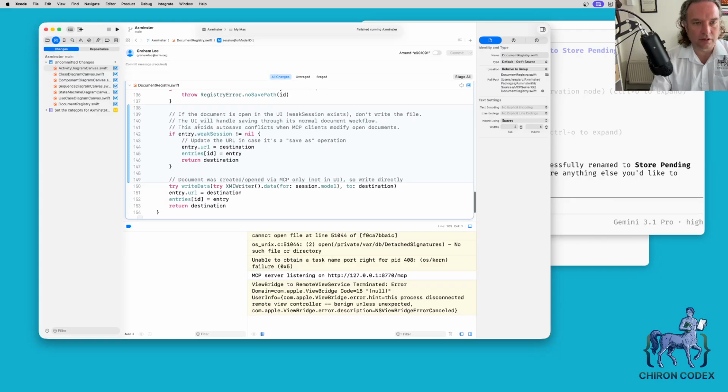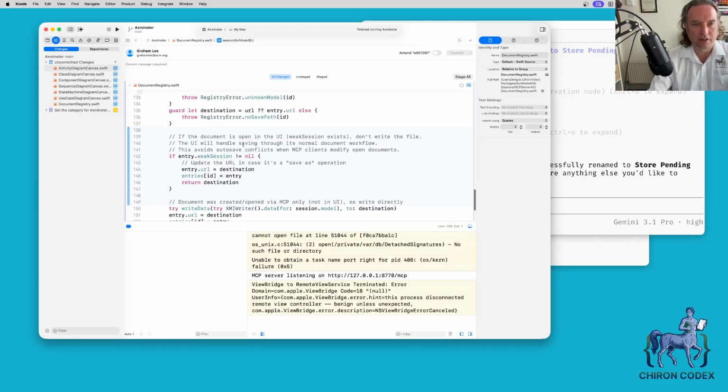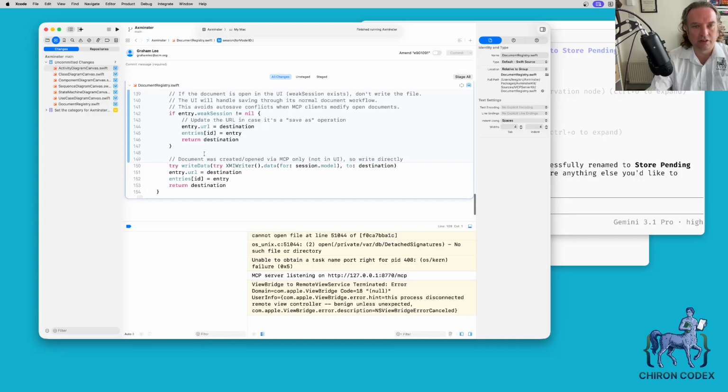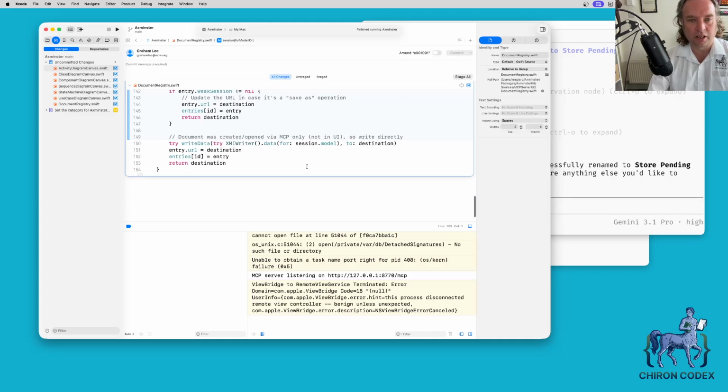And yeah, so this is where it looks up if the app is open in the UI, then it doesn't write the file. But it does potentially change the URL in case the MCP wants to save it to a different location, and then if the MCP server is the only thing that has a file open, then it's going to write that file directly. This all looks good. I'm going to stage those changes.